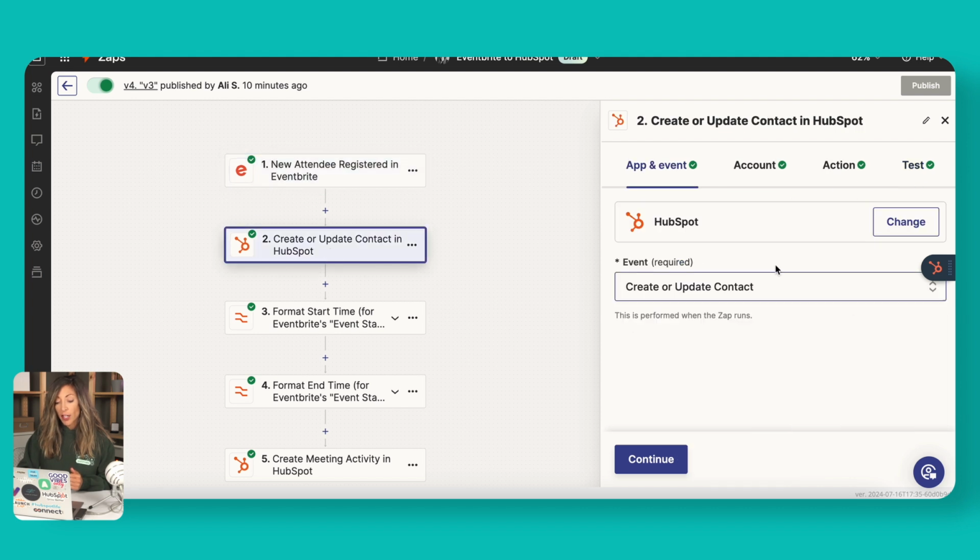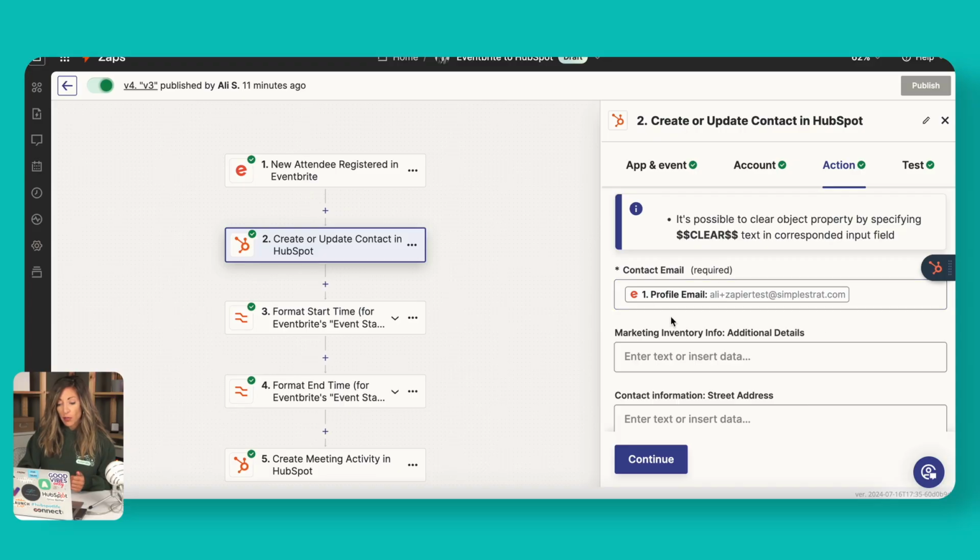Now the next step is going to be making sure that we create or update a contact in HubSpot. So if you already have this contact or this person in HubSpot, you may want to actually hit create or update contact. If your HubSpot's brand new, you could probably get away with just create contact. So when you use this, what it does is it looks for the contact email to use as the ID so we don't actually have duplicate records. So this contact email is going to be what we use.